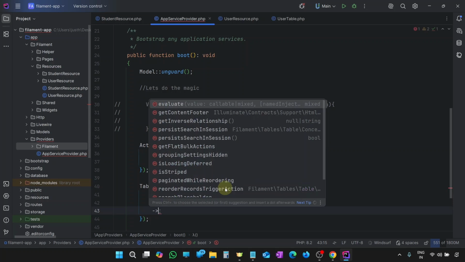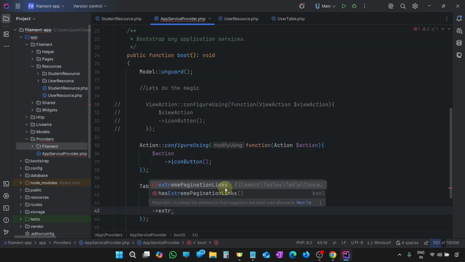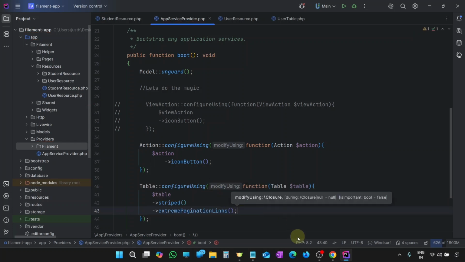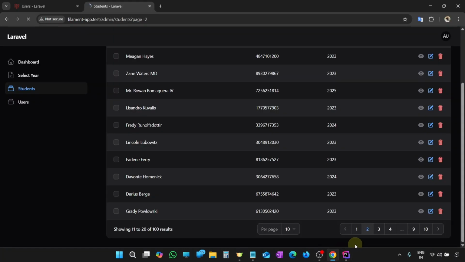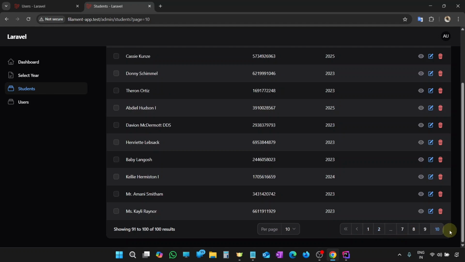Let's keep this striped and add extreme pagination links. Just implement this method, save it and refresh the page. Now we have additional 2 buttons. This is extreme start and this is extreme end. If I want to move to the last page, I don't need to click on the 10 or something, just click on here. Now I'm on the last page. And because I'm on the last page, that button is disabled now and we have this extreme first page. I'm clicking here and now I am on the first page.